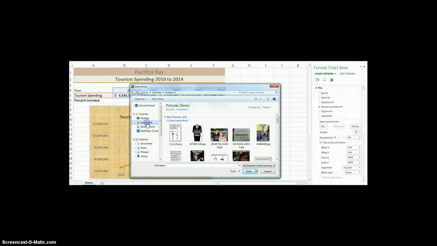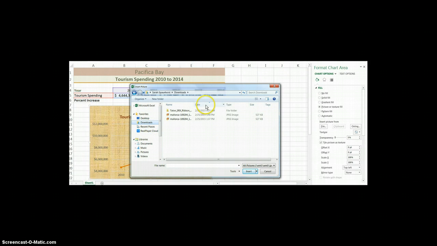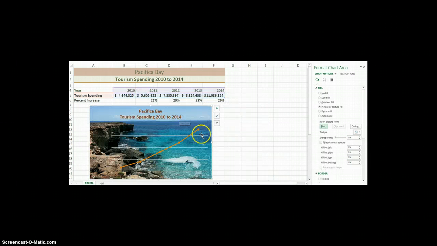go to your downloads. If you need to, sort it by date so that you know the newest stuff is on the top, and double click on that picture you just downloaded. Very nice. In your format chart area, hit that fill arrow so that we look at border.